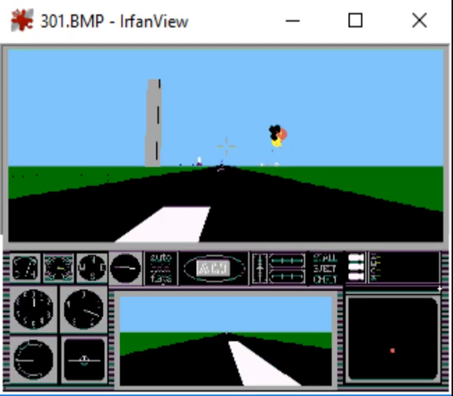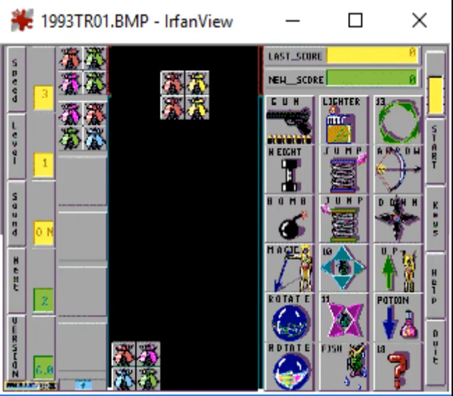Hey, look, it's Corn Cob 3D. Great game. I don't know why it's called 301, but Corn Cob 3D is a great flight simulator. I would say this is probably the only real shareware flight simulator, period. Like the only real flight simulator that was released as shareware, at least the only one that was widely known.